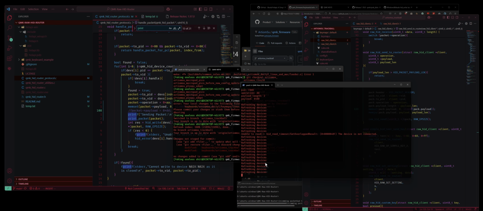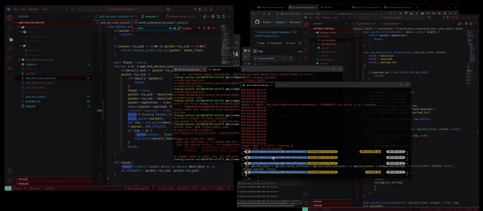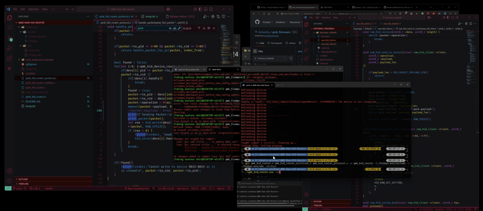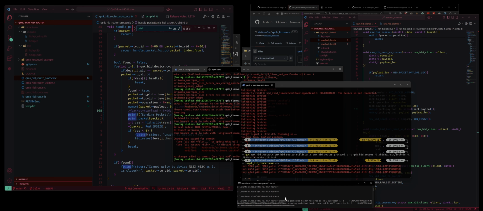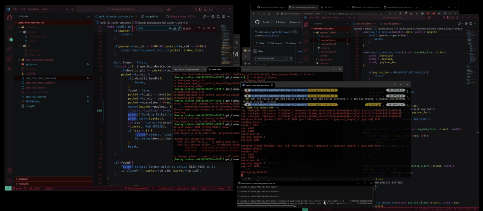Oh wait, wrong thing. Yeah, so we need to compile this thing. Hopefully that actually compiles, and it did. So now, if we were to do that, okay, so, oh, did it actually work? I think it actually worked. Or no, I don't think so. Oh no, incoming packet bad header received. Okay, yeah.